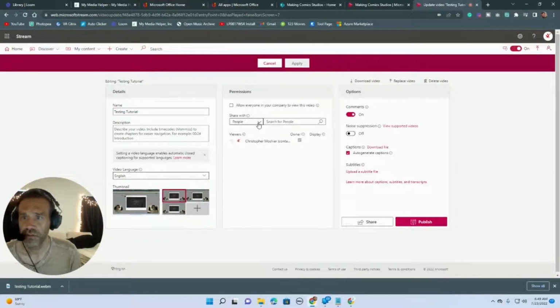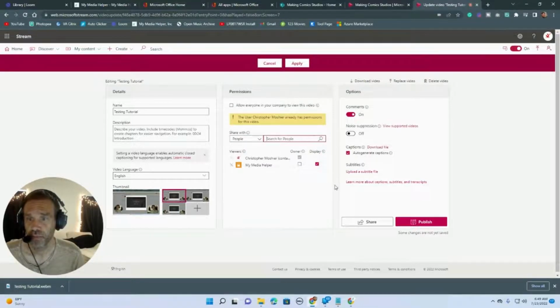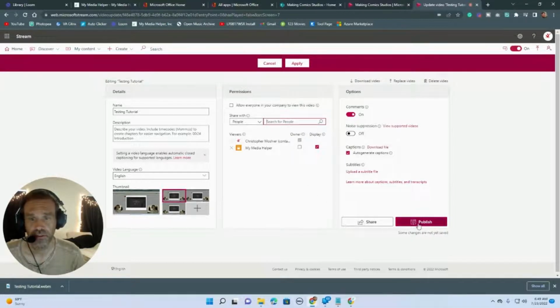Do English, do people. We can do groups. I can do my media helper, and you can do people. Whoever you want to invite to this thing. All right, you can make them owners, obviously. All right, and here's where you can publish. So I'm just going to go ahead and publish it. It's no big deal. I'm the only one that can see it. But if you're publishing it, whomever's in these groups, people or groups, I should say, they're going to see it.